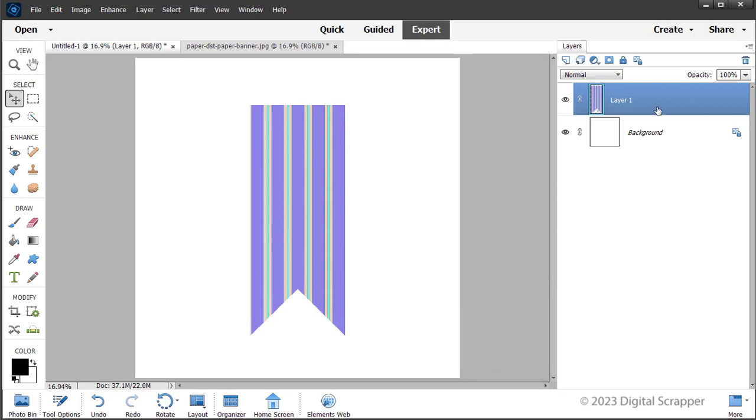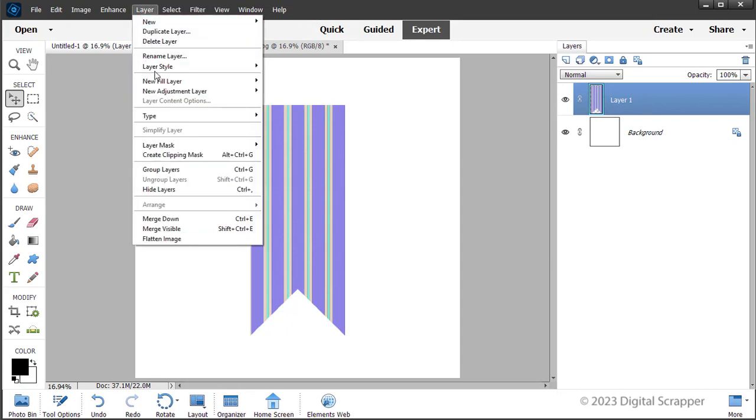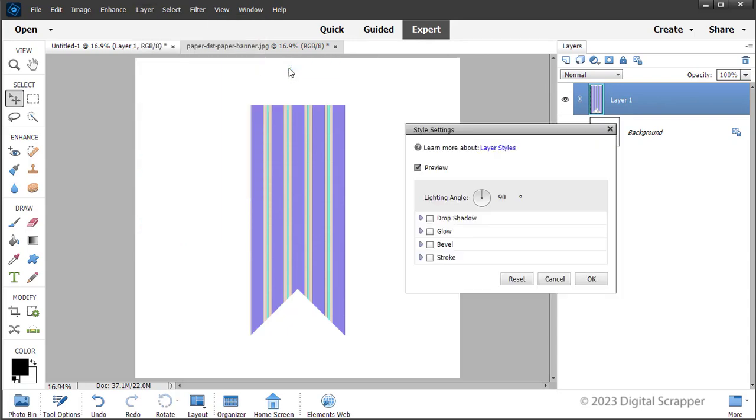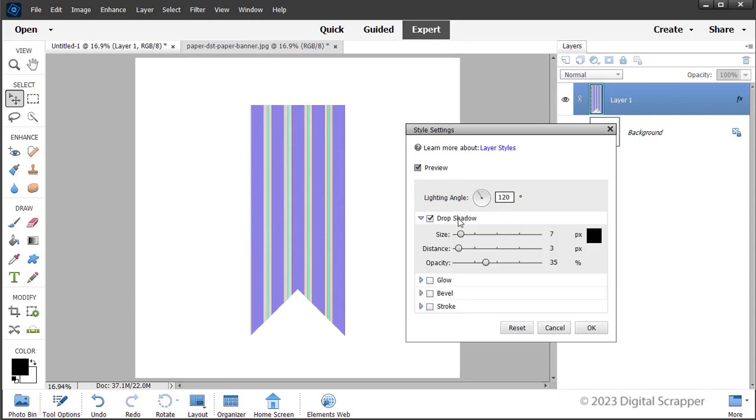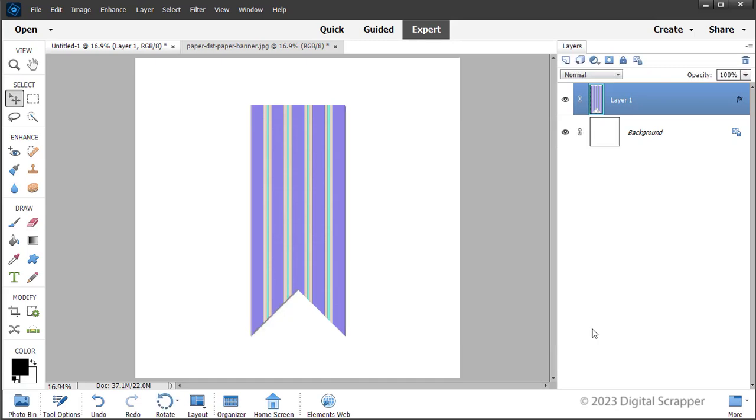Let's add a shadow to the paper banner. In the Layers panel, the rectangular layer should be active. Then in the menu bar, choose Layer, Layer Style, Style Settings. Set the lighting angle to 120 degrees. Click directly on the words Drop Shadow and set the size to 8, the distance to 13, and the opacity to 50. Then press OK to close the dialog box. Photoshop users can find the shadow settings in the manual.